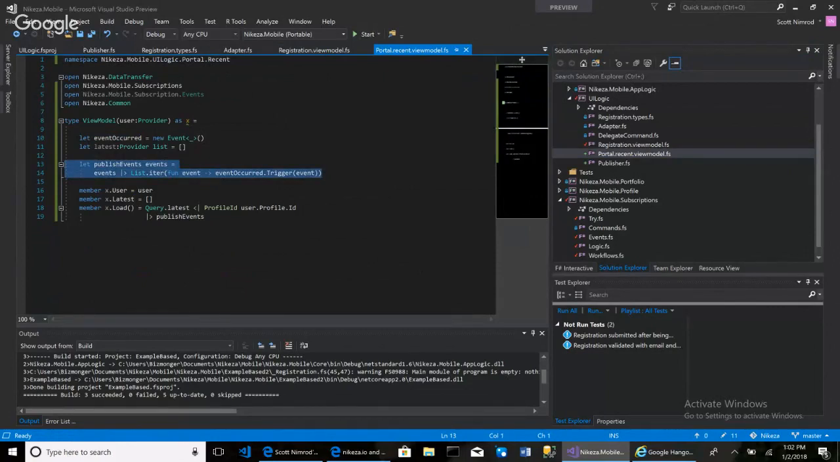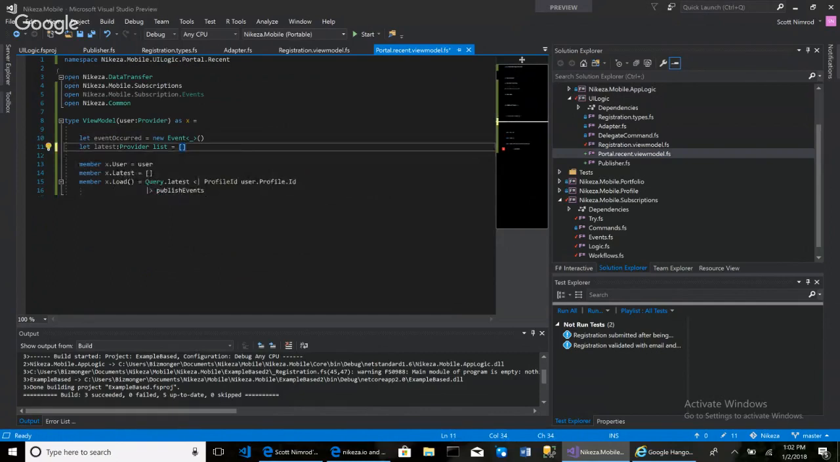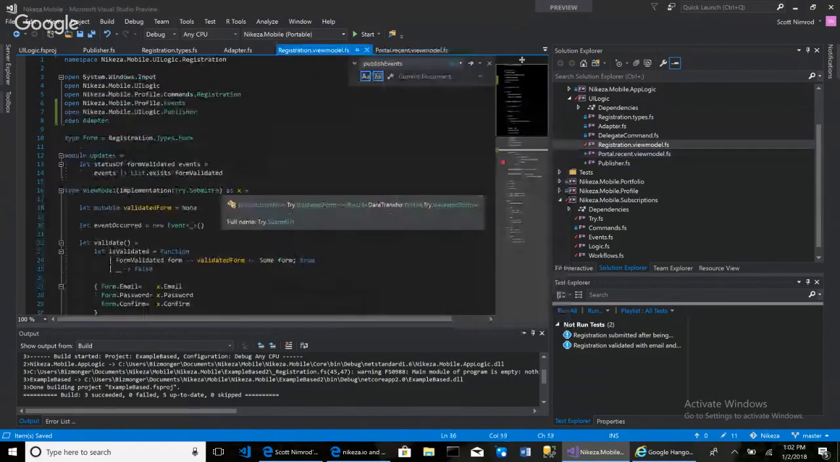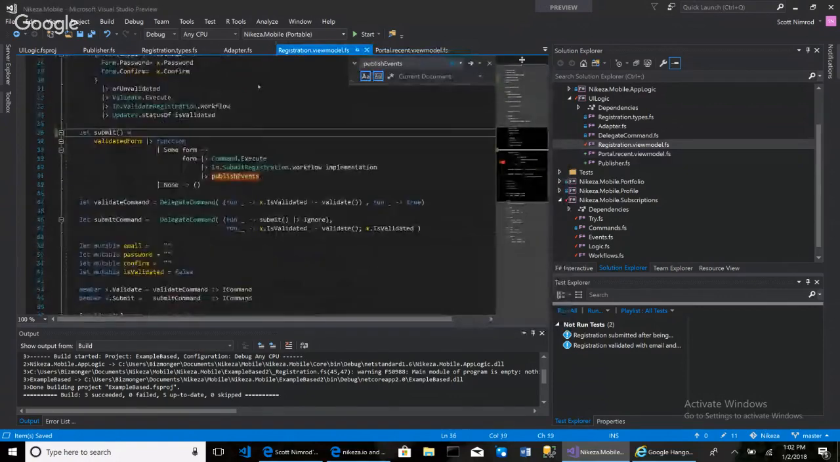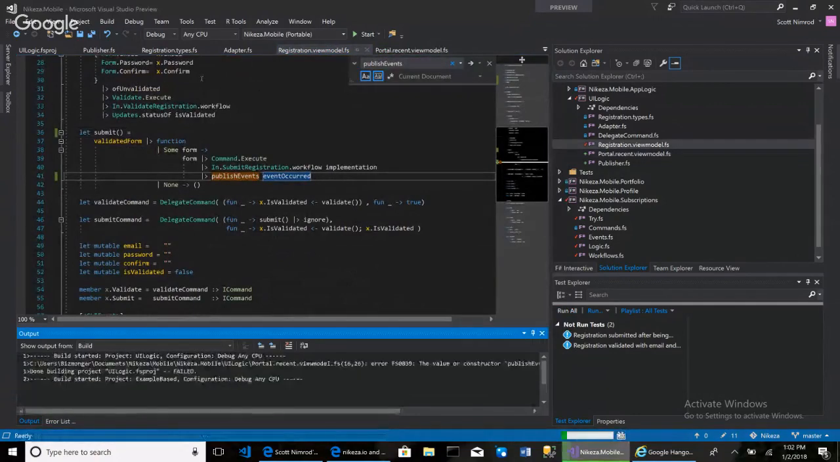Hold up. My phone's ringing. And I'm losing focus right now. Publish events should take this event occurred over here. Something like that. If I go back to this, publish events should also take this over here. Event occurred. And I should be able to build.